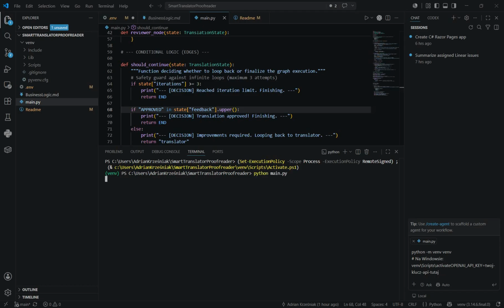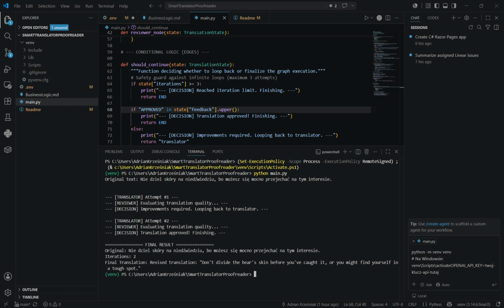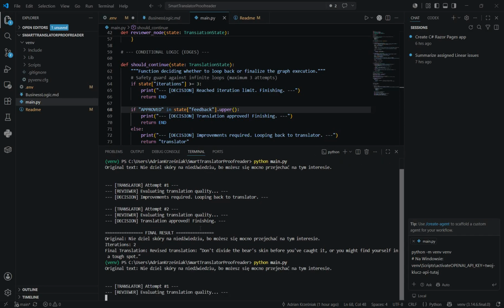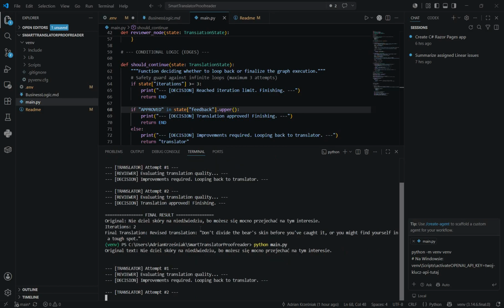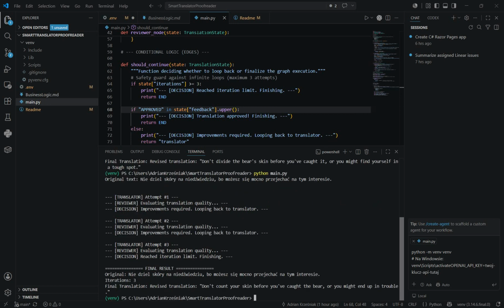Okay, we are going to translate that. This first attempt, evaluating translation quality, looping back to the translator, and there is a second attempt. Okay, this time on the second attempt, it already translated, so that is quite okay. Normally, before, I had as well, maybe we can run it again, there were 3 attempts. Let's try again to see if it will work a little bit differently, or maybe it will be again only 2 attempts. Let me see. Here it is a little bit different.